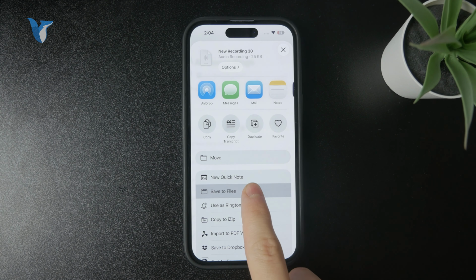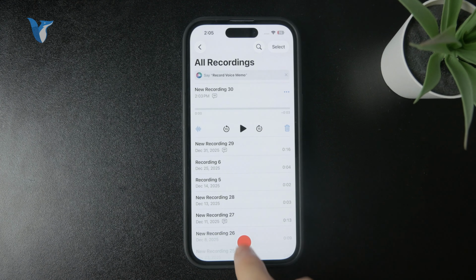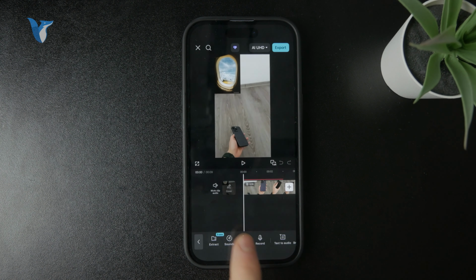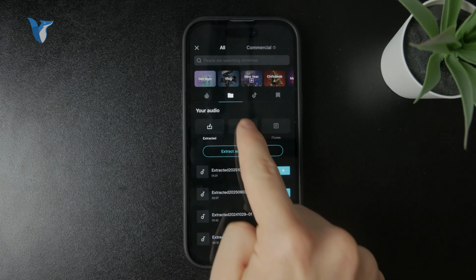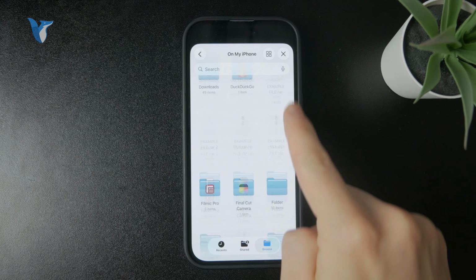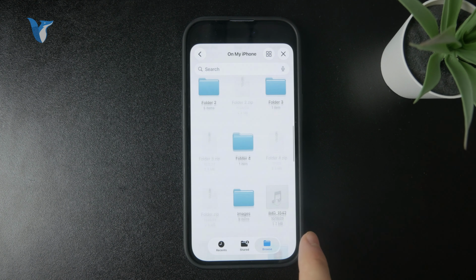Once we have the recording in the Files app, you can just move over to CapCut, click on Add Audio, click on Sound, then tap on this folder, Device, select from Device, and it opens up the Files app. So you can browse through the locations, find the one you exported, and that's how you can add the audio recording you captured in Voice Memos into an actual project.